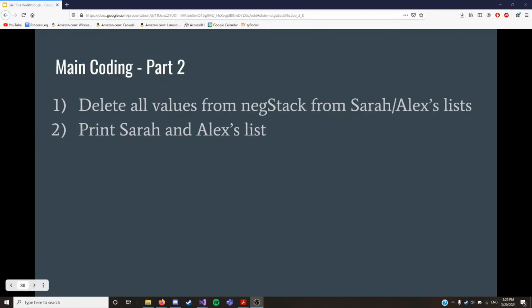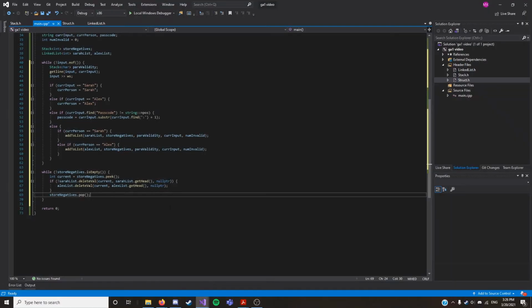Alright, so the next part of our code is going to be printing Sarah and Alex's lists, which should be pretty easy since we have our print function already made in our linked list header file. So let me leave my while loop right here.